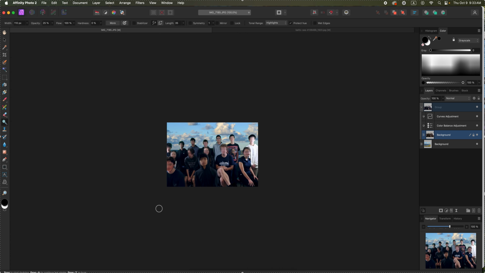Now, in this particular case, I don't feel like there's anything that I really strongly want to get lighter, so I'm going to leave the dodging alone. Underneath the dodge tool, if we do a long hold, we also have the burn tool, and this does the opposite. It lets you add additional light where you need light to make something darker.